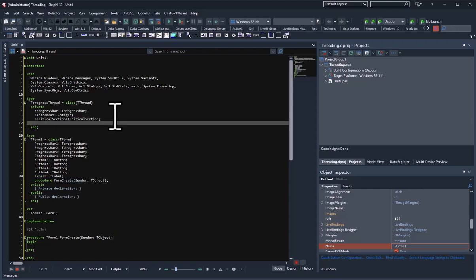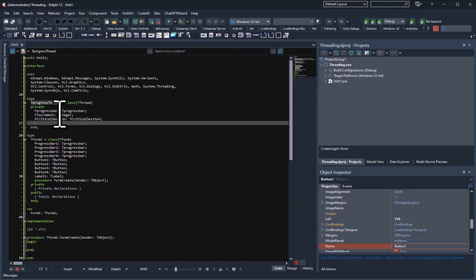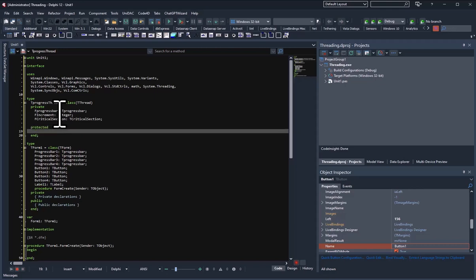So, now that we have created our type class TThread, we've created our thread class, we've got a private declaration. These are all private, only to be used within each and every thread that gets created. And now we're going to create something else. We're going to create a protected procedure. And this procedure is going to be called execute. And we're going to override that.